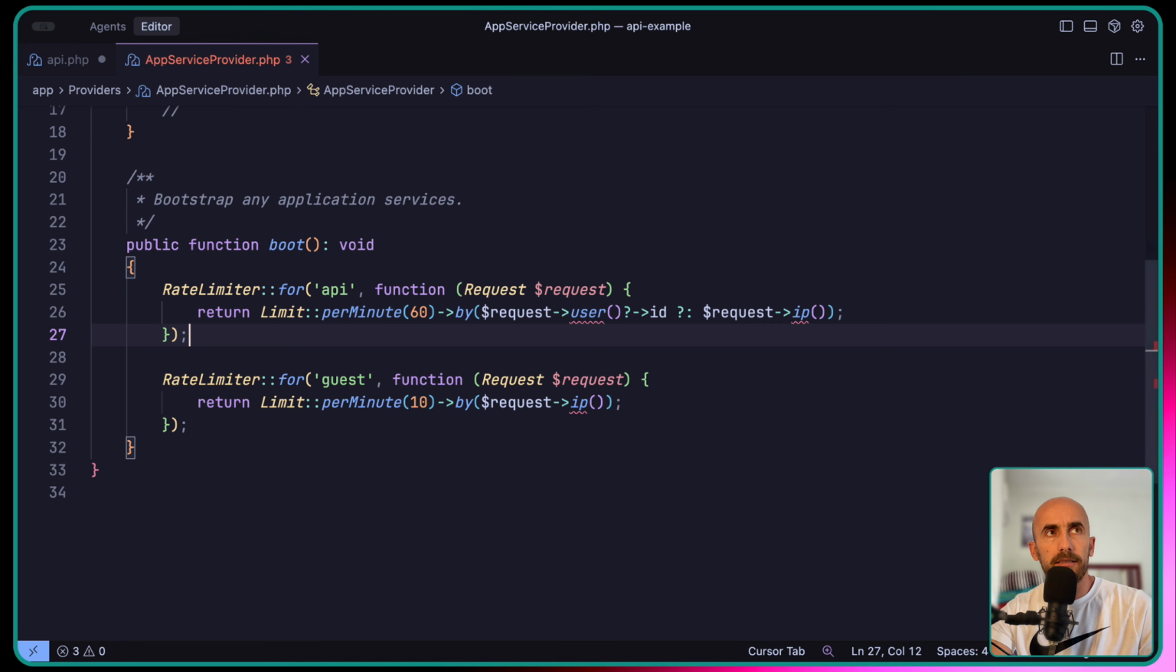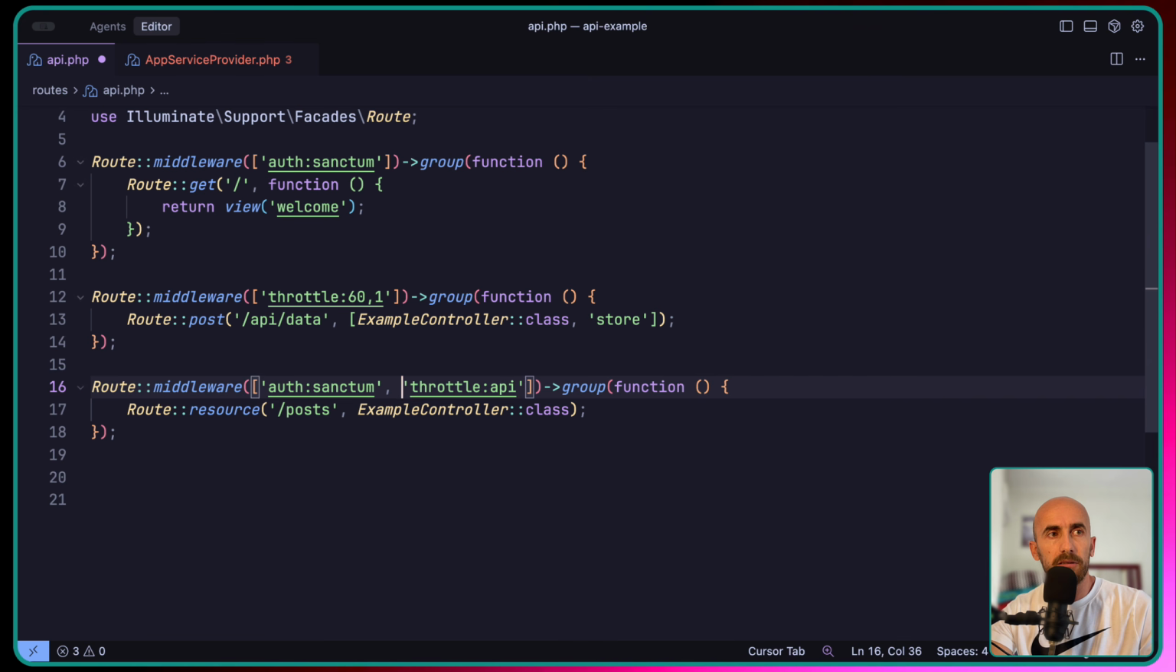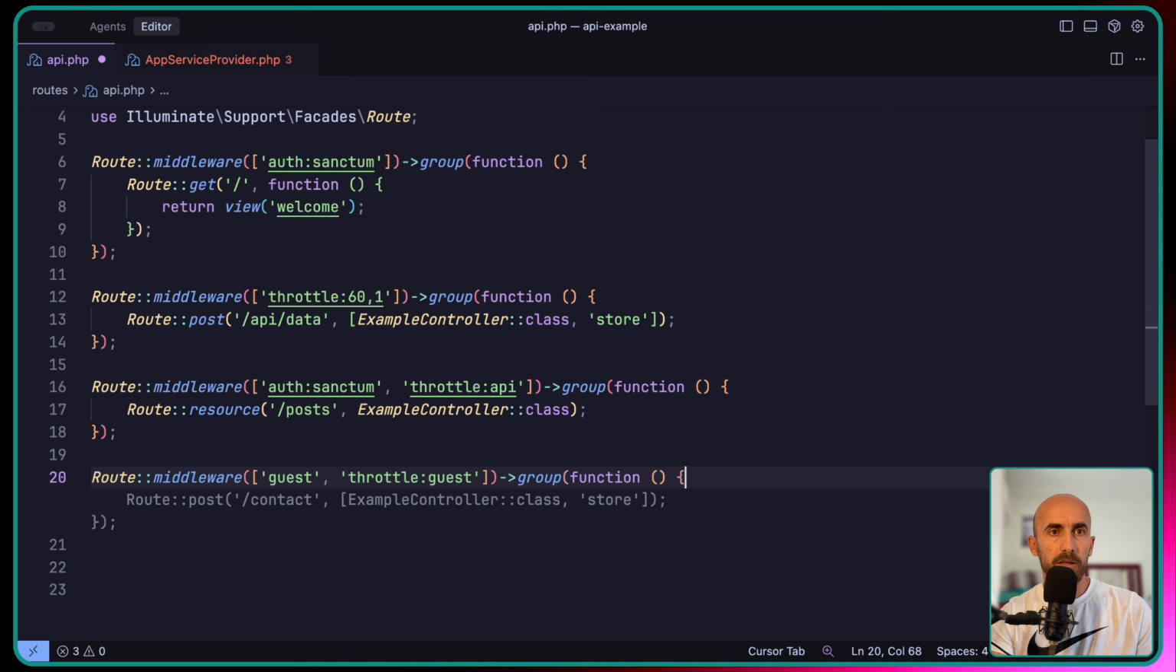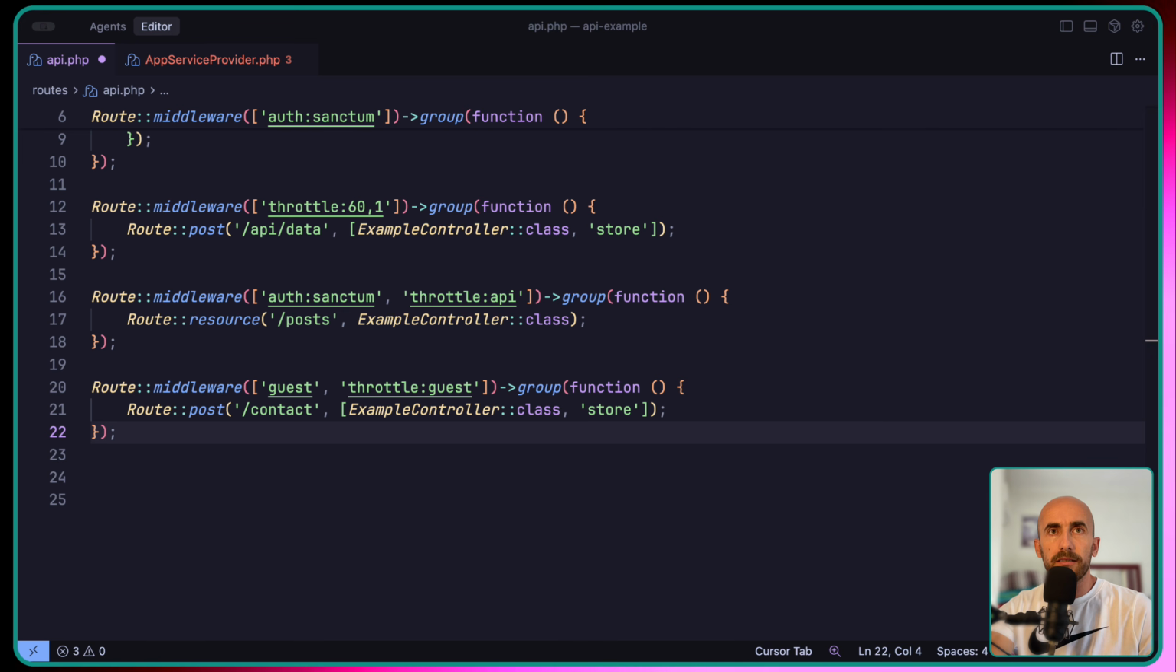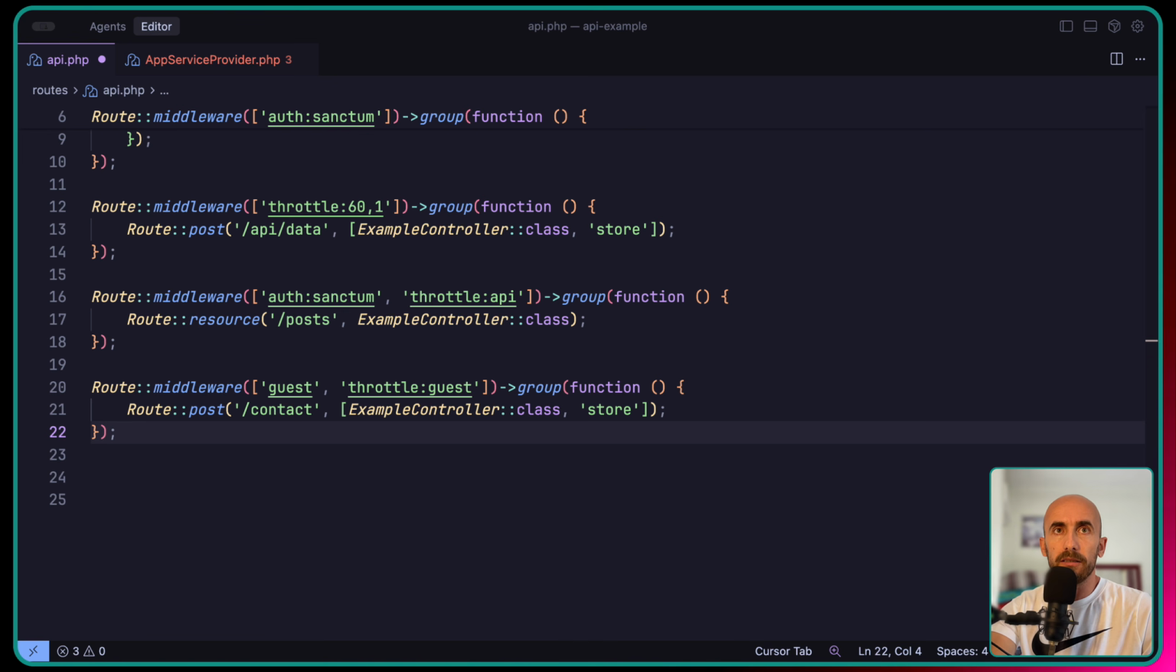Now let's see this guest. For example, here we can create another route, guest, throttle guest, and route post contact, and we have this example controller because I have only that one. What this does is limit unauthenticated users to 10 requests per minute, using the IP address for tracking. Since no user ID exists, we're using the IP address.